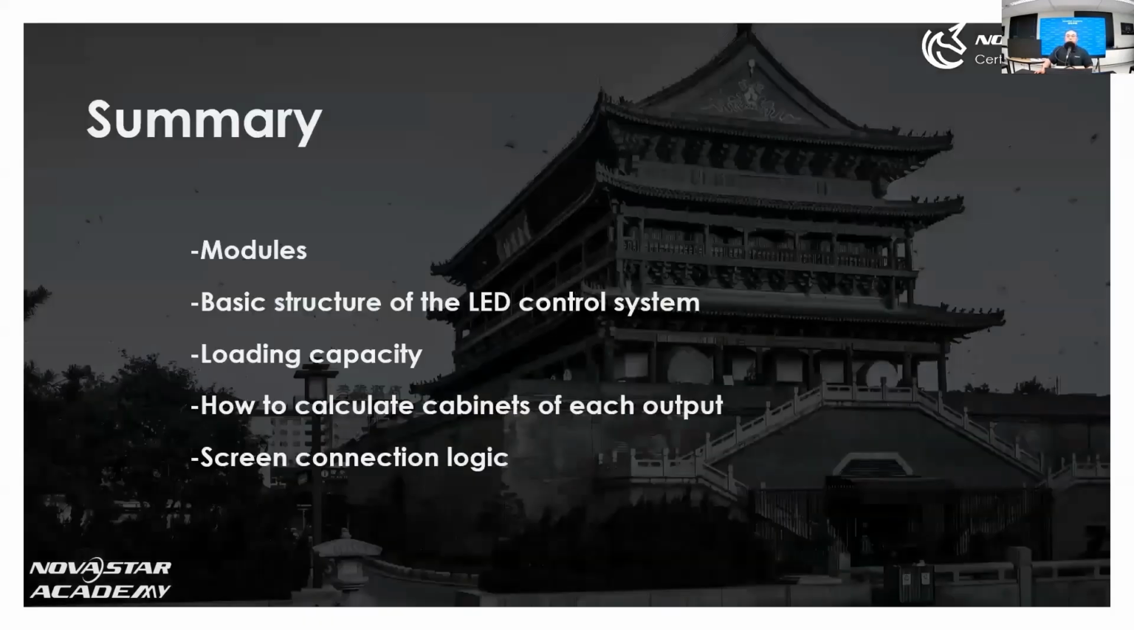In the end, let's do a summary. For today's training, we know what the module is. We have 3 types of module, LED module. And what is the basic structure of the LED control system? Not only the screen, but including the video source, controller, receiving card, and cabinet. Right? And then we talked about the loading capacity. We focused on the pixel level, pixel to pixel.